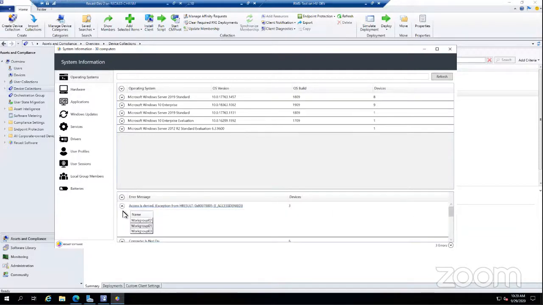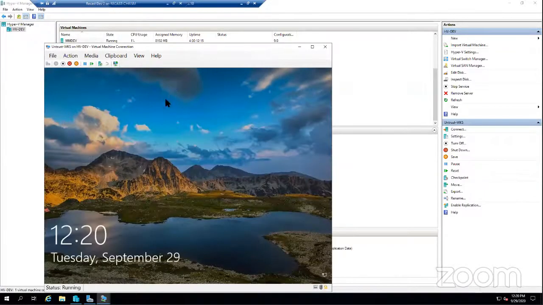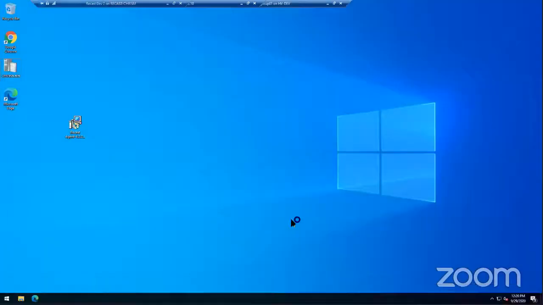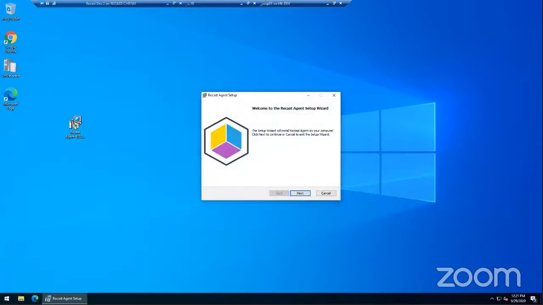So to start, I'm going to focus on this workgroup 01 device. And to do that, I'm going to pop over to my Hyper-V host and go to my workgroup 01 device, and I'm going to install Recast Agent. I've already downloaded it from portal.recastsoftware.com. And I'm just going to go through the wizard here. So I'm going to hit next.